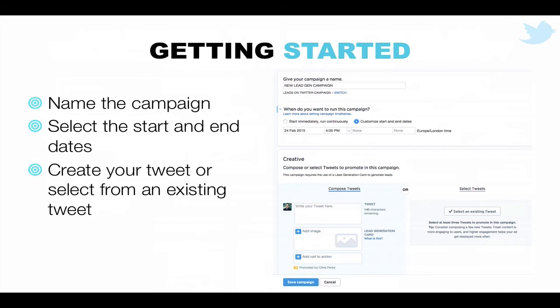For example, newsletter sign up, or webinar registration, or product range X if you're trying to drive direct sales. Once you've named the campaign, select the start and end dates you want that campaign to run from, or whether you want to run these ads continuously until you decide to stop them. Once you've done that, you can either write your tweet or choose from an already existing tweet.